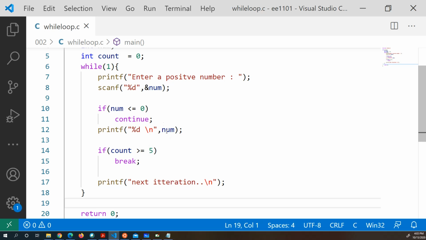So now we will see, when we enter a number, it gets the number and checks whether it is a negative number. If it is a negative or non-positive number, it will continue. That means it will come here again and ask to enter a number. If it is negative, it comes here again. If it is a positive number, it will print the number.